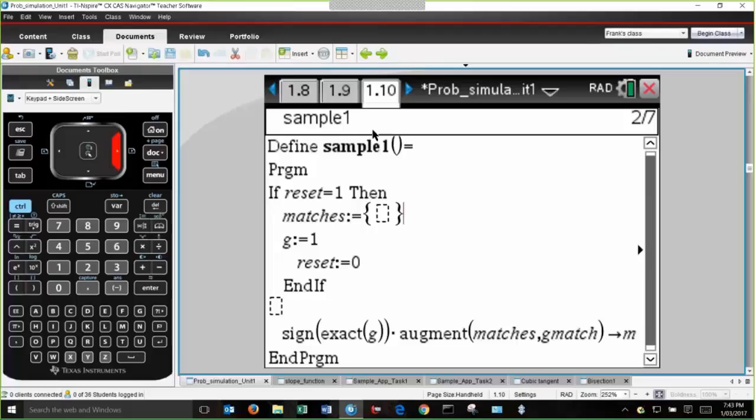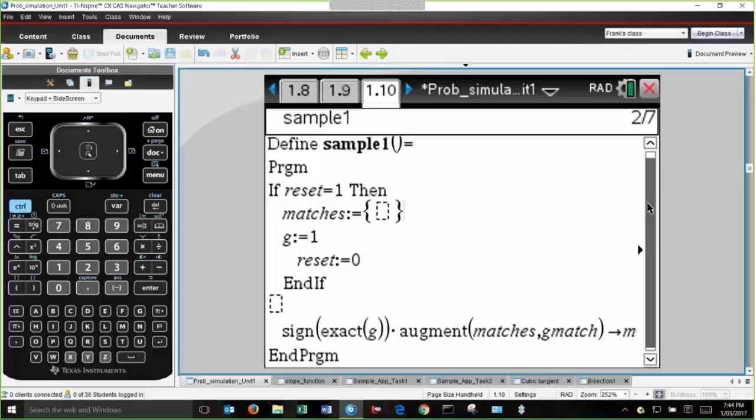This is just an if statement to reset. So if the reset slider is on, then matches is an empty list. And I also reset the value of G. G was a dummy variable that was allowing us to recalculate from anywhere in the problem. And then I go back to reset equals zero.